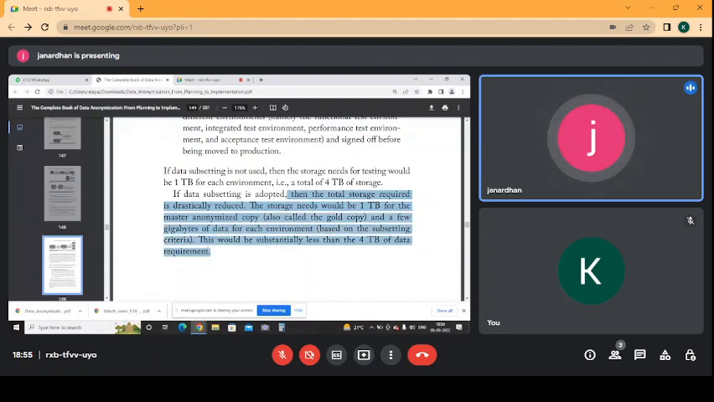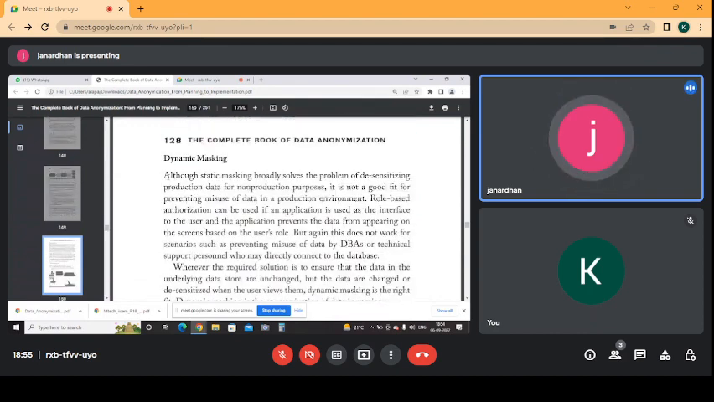This would be substantially less than the 4 TB of data requirement. Dynamic masking. Although static masking broadly solves the problem of desensitizing production data for non-production purposes, it is not a good fit for preventing misuse of data in a production environment.